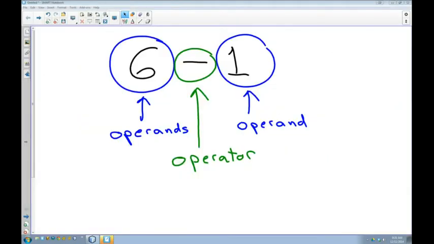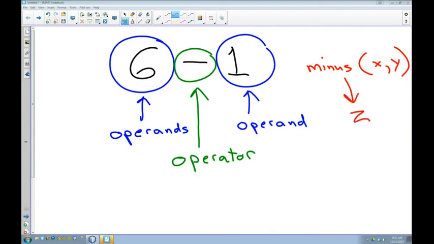Okay. So to be clear, an operator performs an operation on two operands. If you think of it in computer science terms, it's like this thing is a method called minus that requires two parameters. And it returns a value. Okay? So an operator performs an operation on two operands.